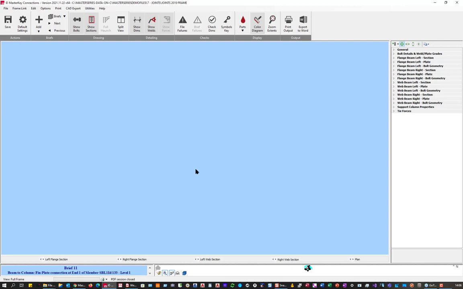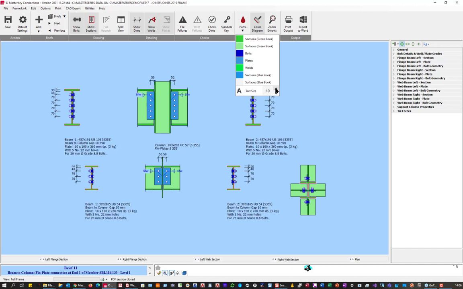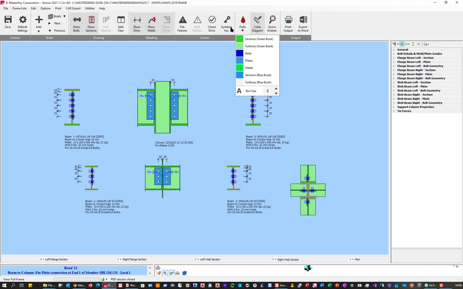You have facilities for the colors, but you can also change your text size as well. Not necessarily advisable all the time because it can start infringing on that.